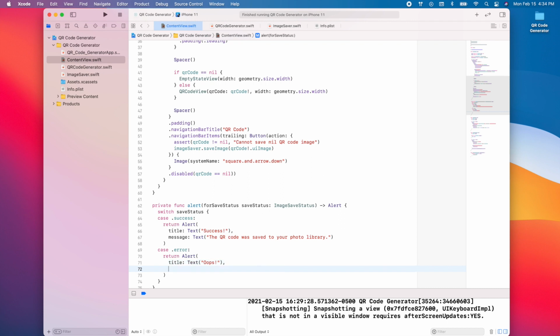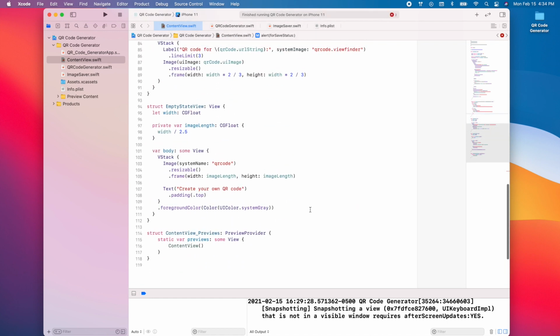And then we'll also put a message in the alert, which is another text. And here I'll use the string "an error occurred while saving your QR code." Cool. Now finally, we have to define the library permission denied case.